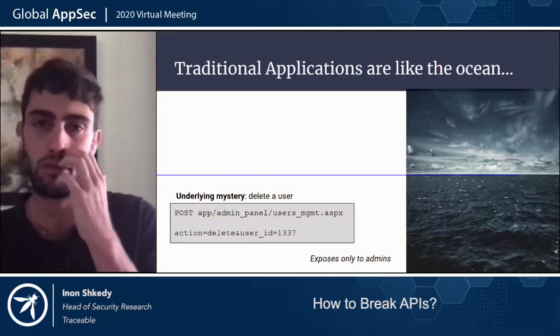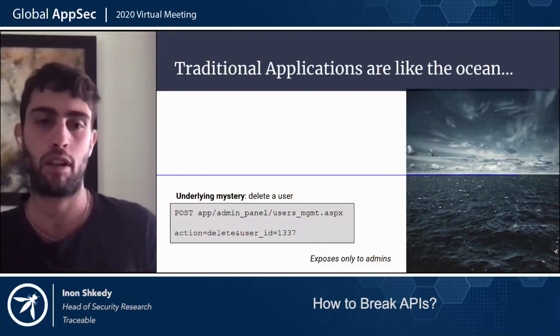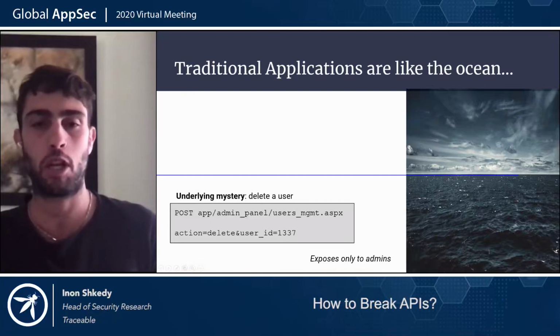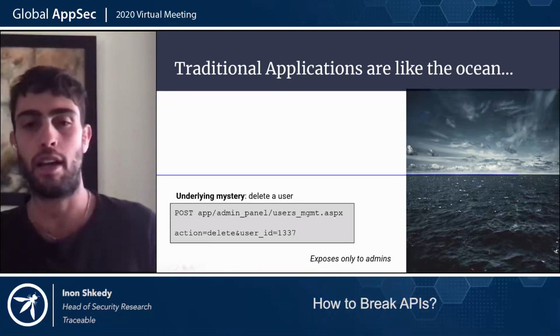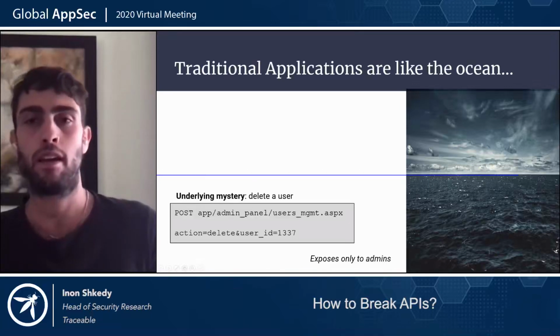In the case of traditional applications, it was very hard to find admin endpoints. Why? Because you had to guess the whole endpoint, like /app/admin panel/user management.aspx, and you needed to mention the action and the user ID. And this is an endpoint that's exposed only to admins. Even if the developers did not check that your user belongs to the admin group, it would be hard for you as a pen tester to find the endpoint.